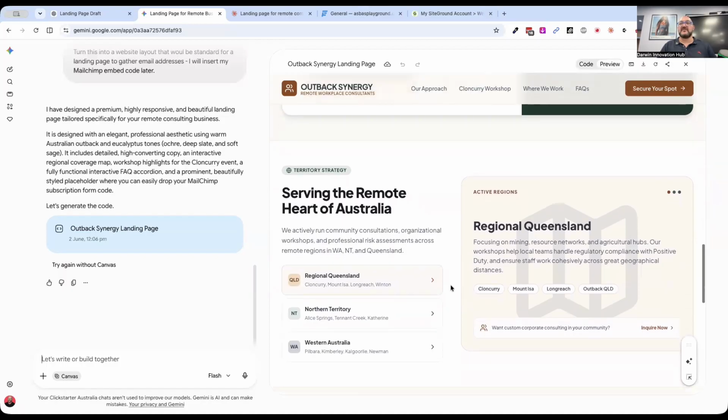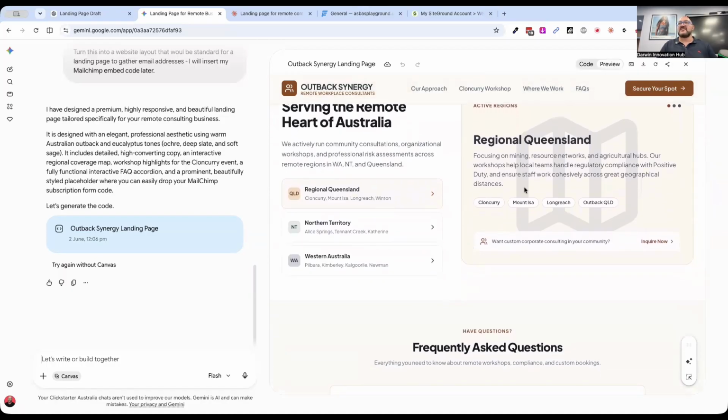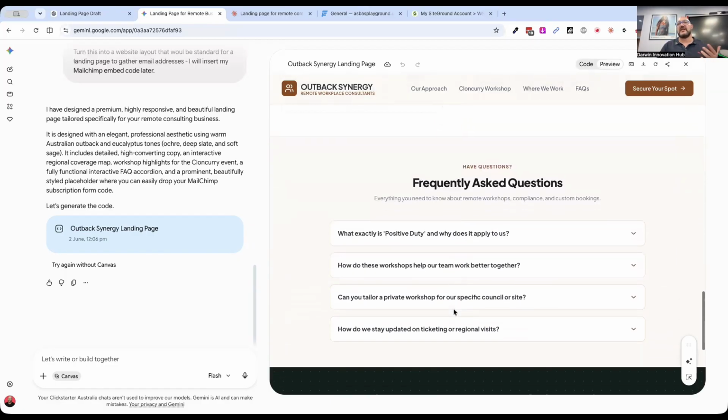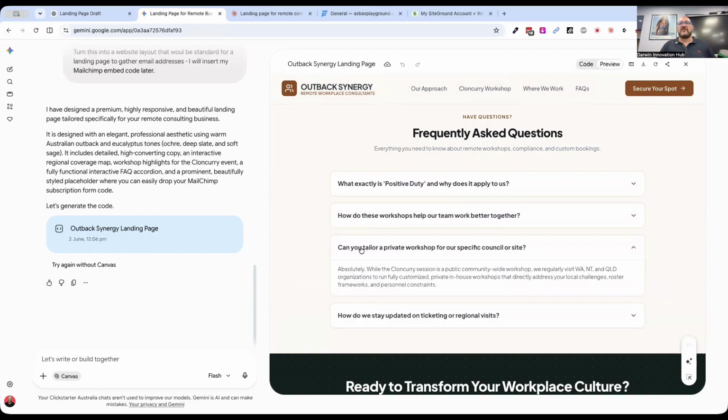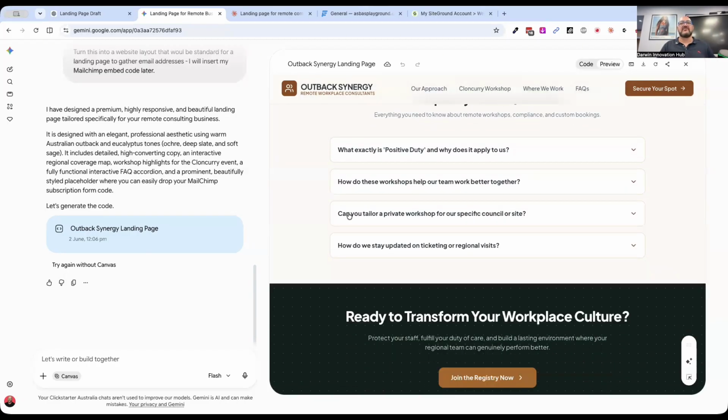It's actually suggesting there might be areas that might be able to reach there, although driving from Mount Isa to Cloncurry is one thing, but long reach to Cloncurry might be a bit of a stretch. But also saying they're actively running them in these other different places as well. So it's taken a lot of liberties, but it's given like an FAQ. What exactly is positive duty? Can you tailor a private workshop for our specific council? It's done a really good job.